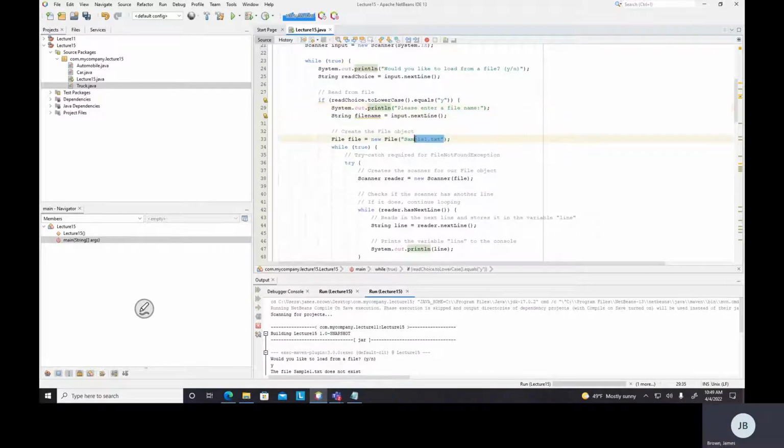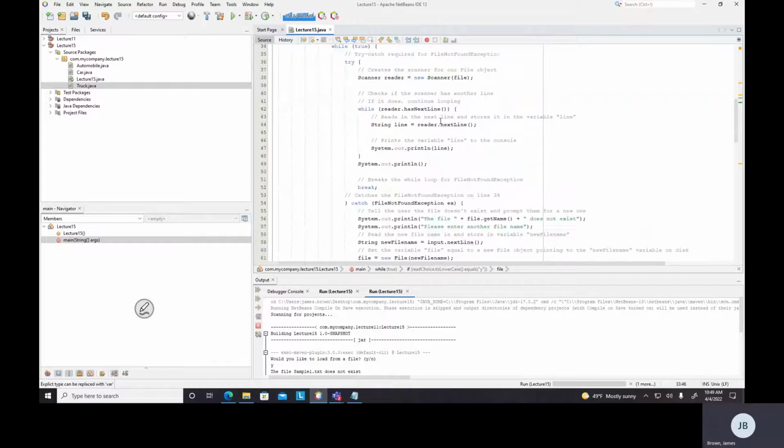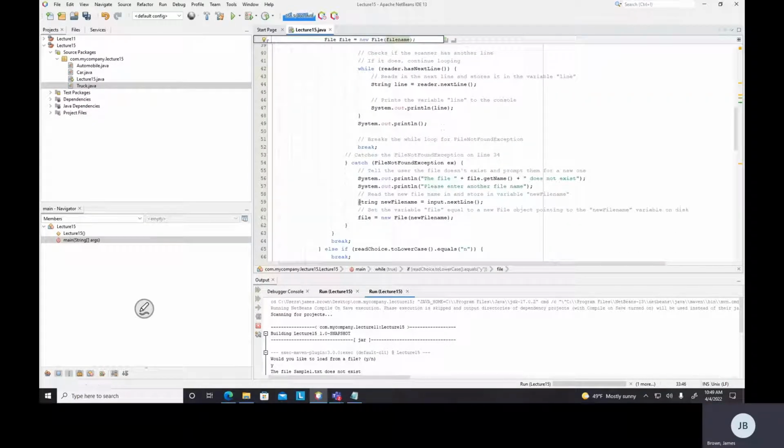And then we just pass in file name here. And then one other modification down here in my catch, I don't have to use new file name anymore. I can just say I have a variable file name equals this, and then pass in file name again. That way, if they mess up and they read in a new file name, the variable file name we can use in other places has been updated based on what the user has typed in.